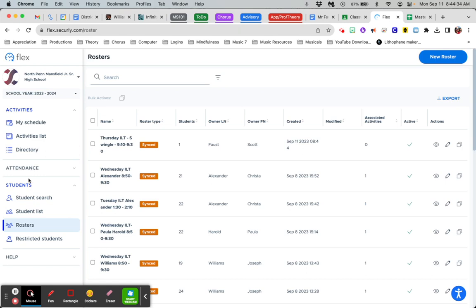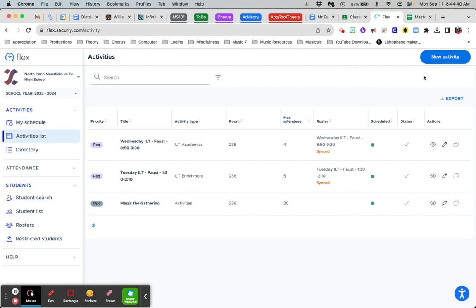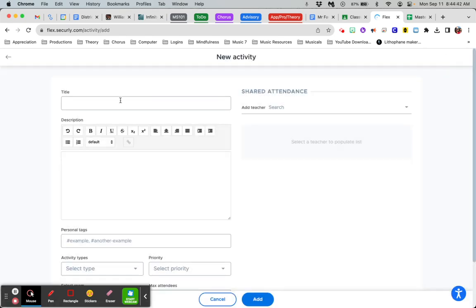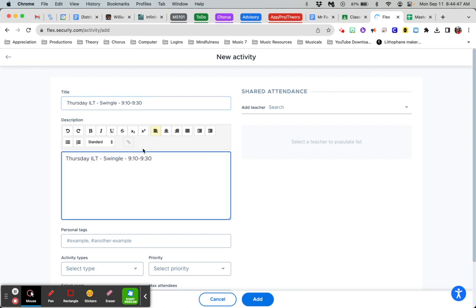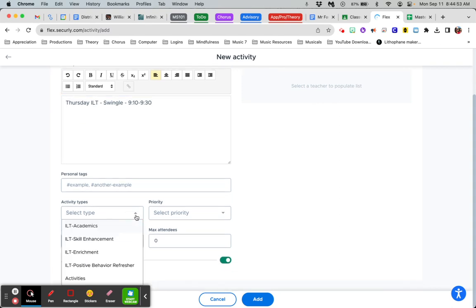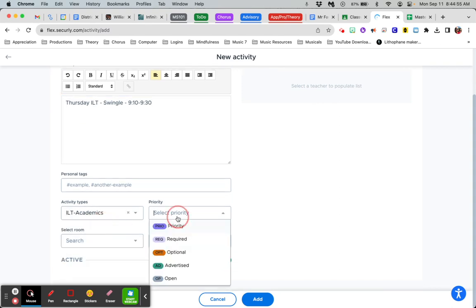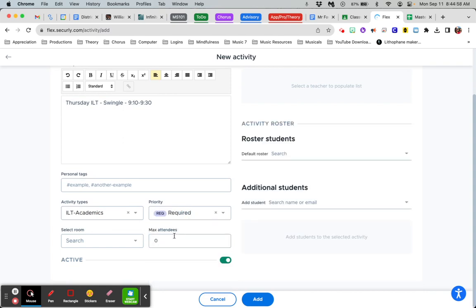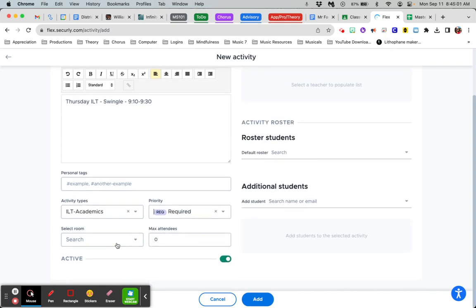And now the next thing you have to do is create the actual activity of ILT. And this goes the same exact way. We're going to go new activity. We're going to do the exact same thing. So paste it there and paste it there again. The next thing you're going to do down here is you're going to call it an ILT academics. You'll set the priority to required because you're going to make those students come to you at that point. You have to put in your room number, and I don't know his room number, so I'm going to put in 230 just for fun. Maybe not. There must not be a room 30. There we go. 236. That's my room.